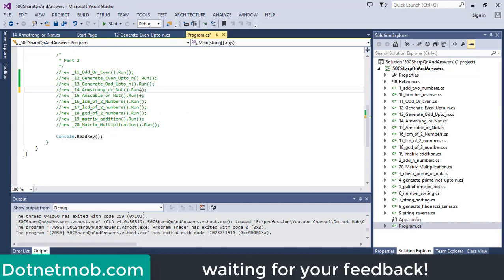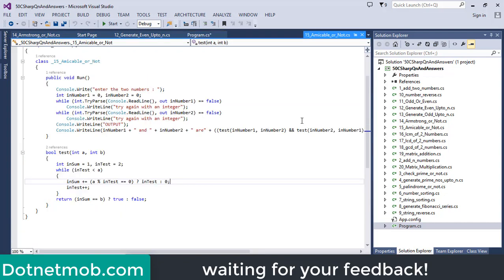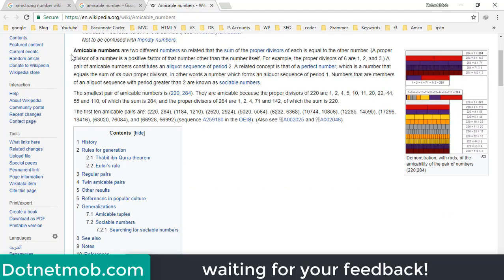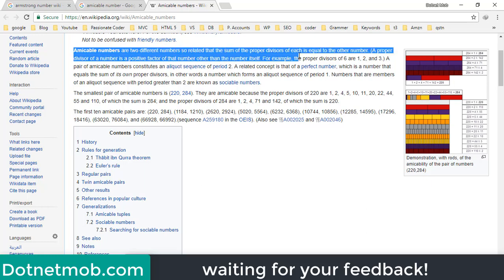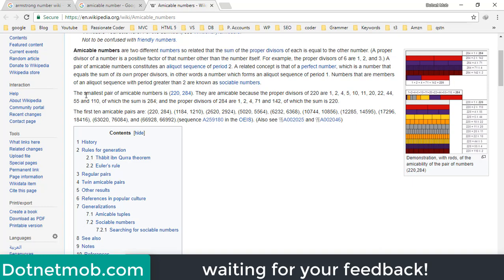In this question, we are going to find whether a pair of numbers is amicable or not. In this 15th question, we have two numbers, or you can say that we have a pair of numbers. We want to find whether this pair is amicable or not. By definition, amicable numbers are two different numbers so related that the sum of proper divisors of each is equal to the other. For example, here we have the smallest pair of amicable numbers, 220 and 284.